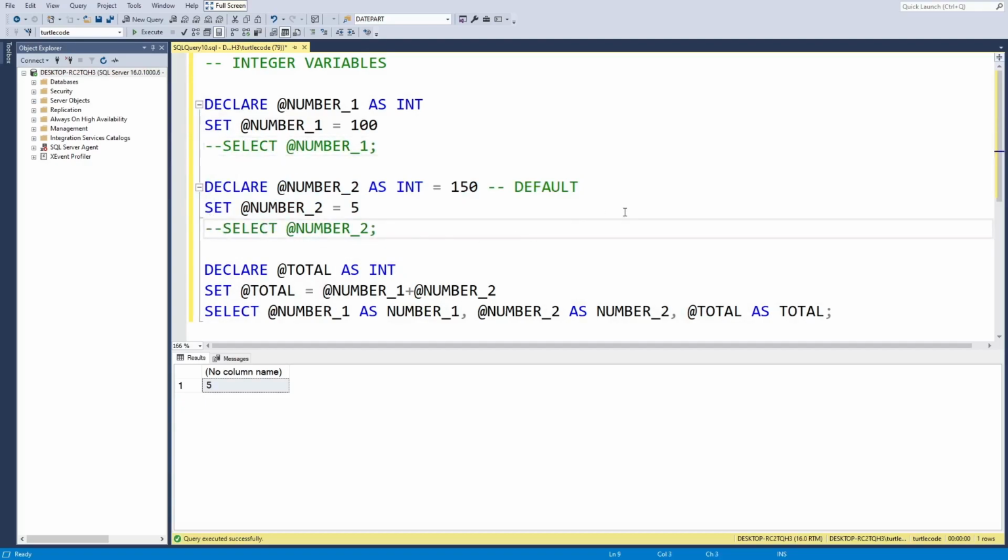My goal is to add two numbers. I create another variable for the total. With the set keyword, I assign the sum of the two values to the new variable. I will print the first, second, and third variable to the screen with the select command.